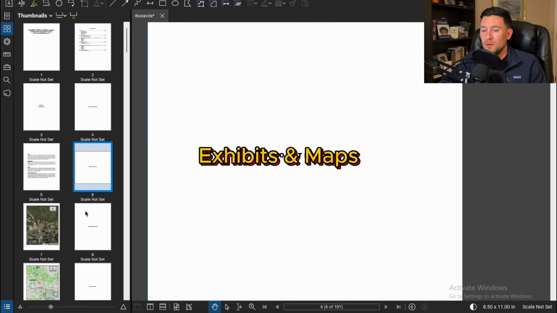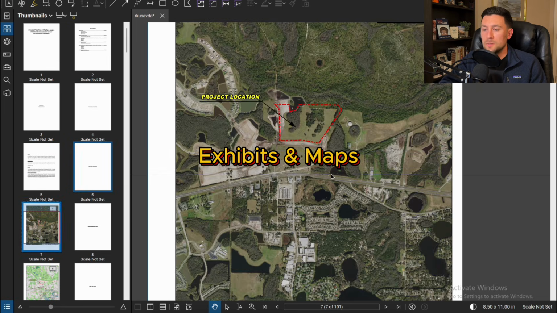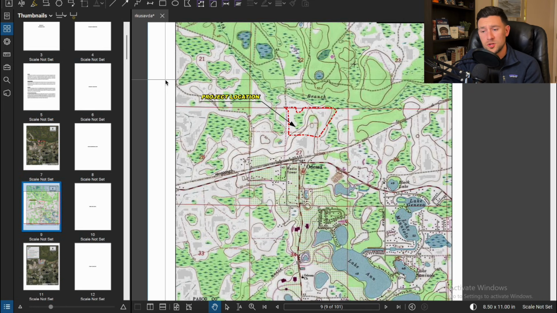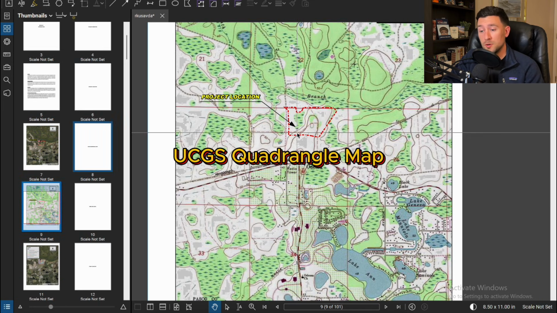All right, let's go to some of our maps. It's always important to put a project location map. It's really one of the first things that you should do. Now, what I would love to see with this is probably some road names, but I think this gets the point across that there's some greenery here, there's some wetland, there's some trees on site. Also, what's really popular is to show this USGS quadrangle map. You can get these online. It helps show the different topography.